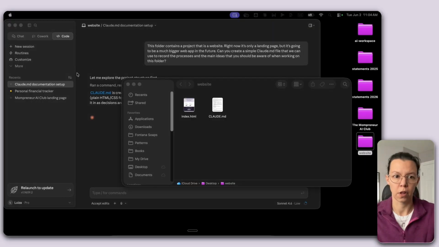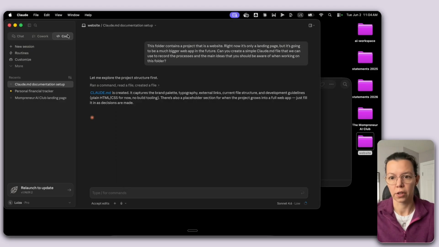Last time we created a landing page for our website. Today we're going to add a few more pages, more information, some best practices. And let's go. As before, we're working with Claude Code. This window is the Claude application, and we just click the code mode.